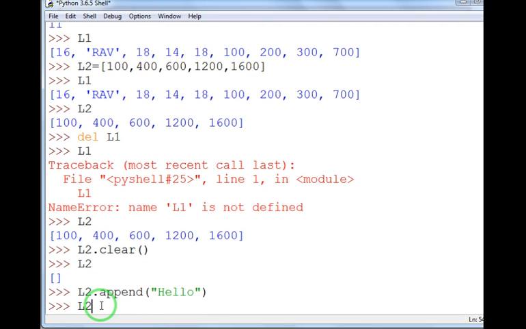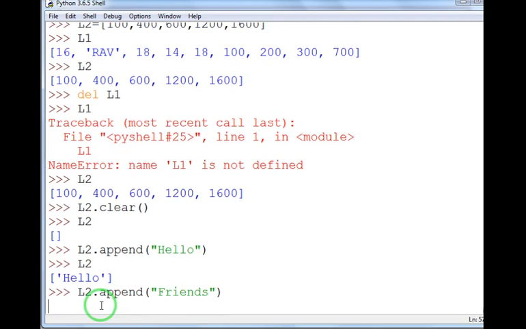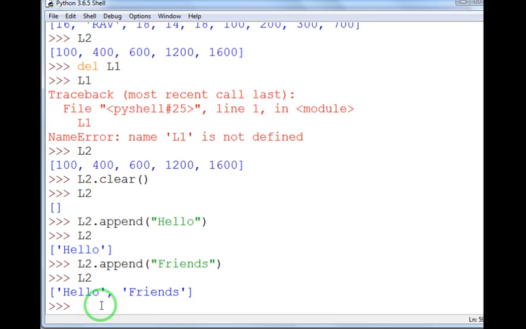So let's give the command L2 again. There is one item over here: Hello friends. Next value I want to append to L2. Now there are two elements inside L2. So this is the difference between del, pop, clear and remove. I hope this is clear to you. If it is not clear, you can watch the video again.